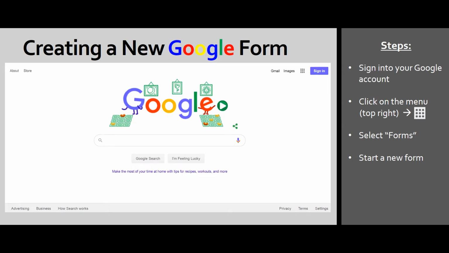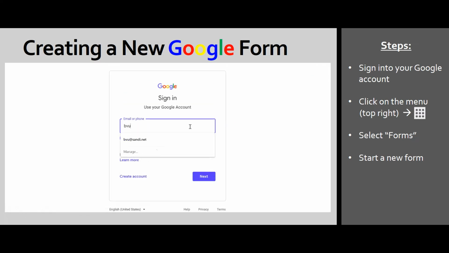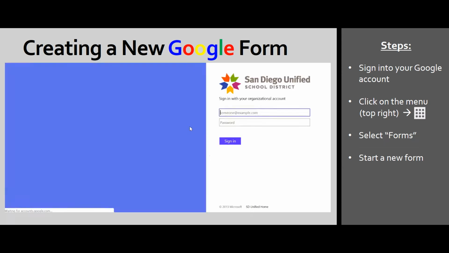So the first thing I'm going to go over is how you create a new Google form. In order to do that, we want to open up a web browser and go to google.com, and we do want to make sure that you are signed in. If you're not sure how to do that, all you do is go to the top right hand corner. You'll see a sign in icon, and you just click on that, and if you work for the school district, then you're going to sign in using your district account.